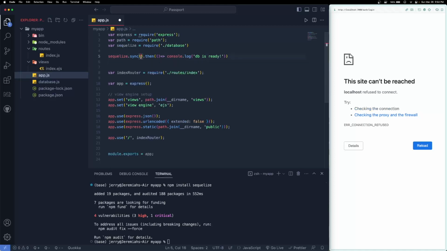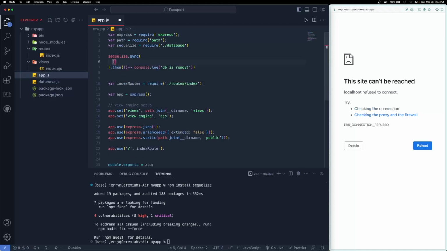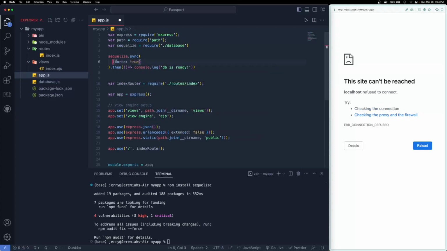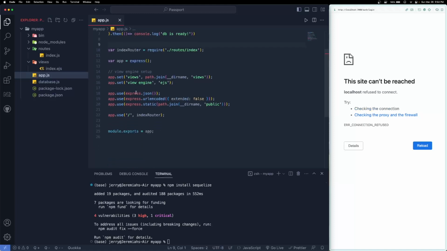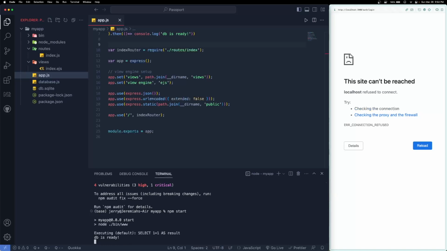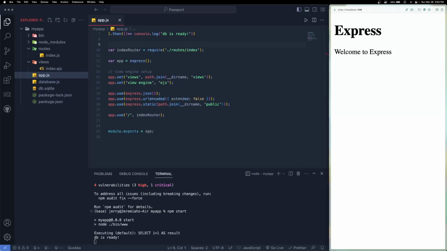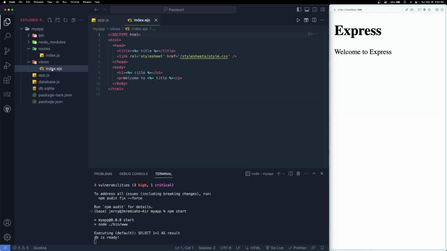It'll create a file. We could pass in this flag force equals true if we wanted the data to delete itself every time and restart, but for now we're going to leave that out and we'll just run this. I think this is everything we need. If I run now npm start, we'll see if there's any errors. Doesn't look like there's any errors. You can see our database.sqlite was created. If I come over here and we try to go to localhost 3000, you see we get the Express. Welcome to Express. This is coming from the index.ejs.